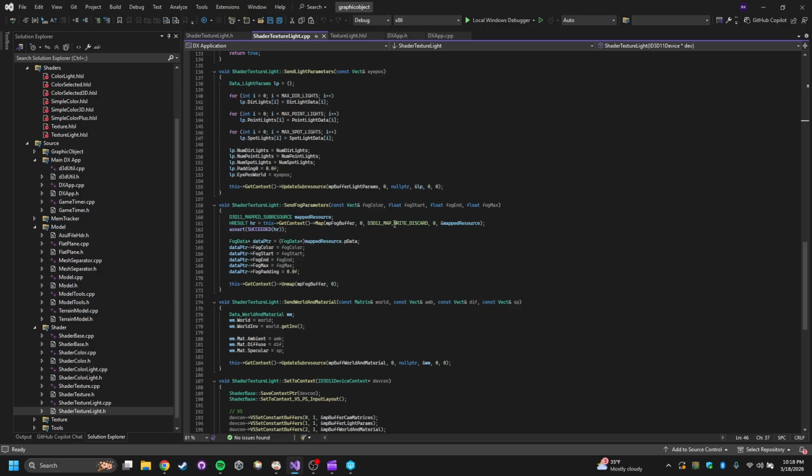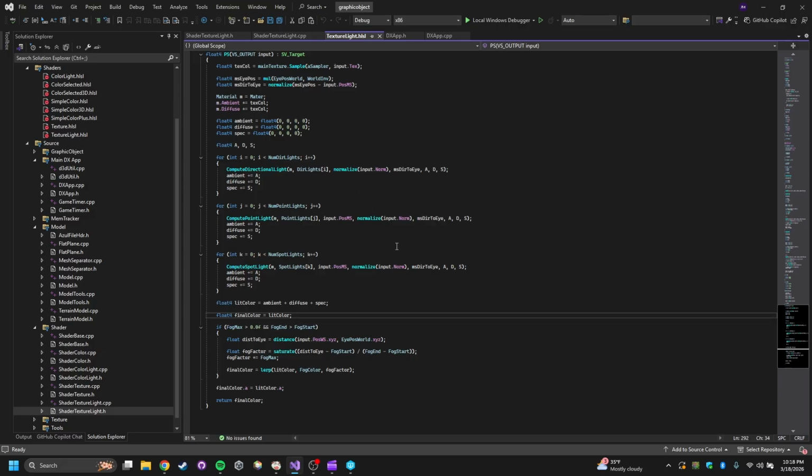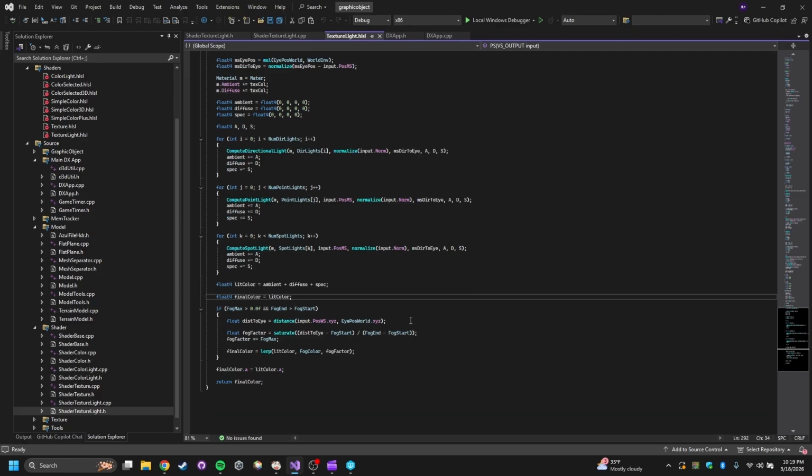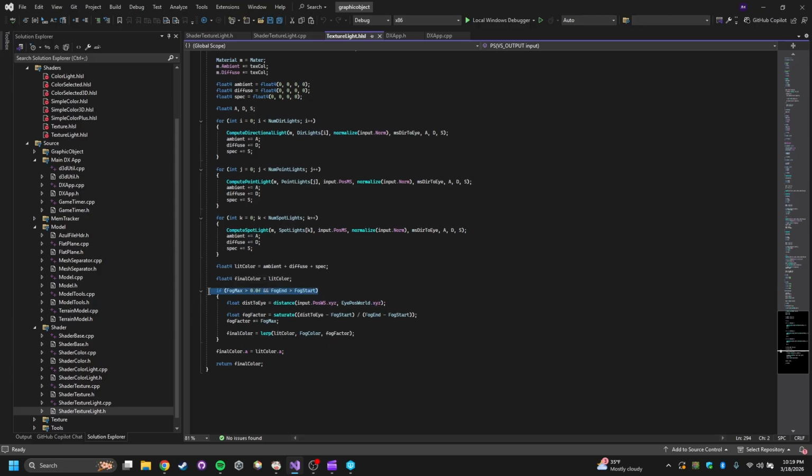Then once that data is in the shader, the pixel shader can use it after lighting is finished. It calculates the distance from the current pixel to the camera, maps that distance between fog start and fog end, clamps it with saturate, and then multiplies by fog max. After that, it uses lerp to blend between the fully lit pixel color and the fog color. So nearby pixels stay mostly untouched and farther ones gradually blend into the fog. And then right here is the guard if the settings are incorrect.